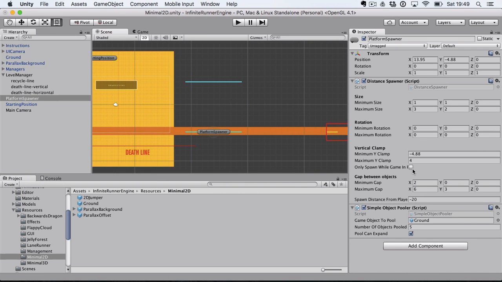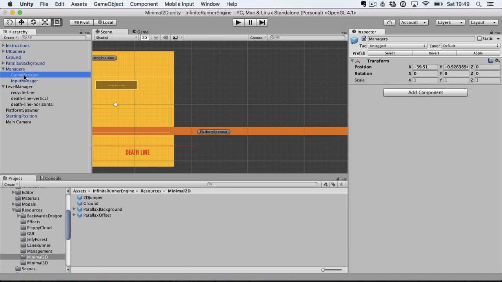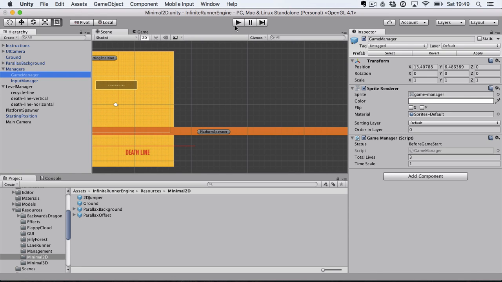Then you can also check this box to decide that the platforms are only spawned while the game is in progress. The game can have various status, and you can have a look at that if you select the game manager and press play.